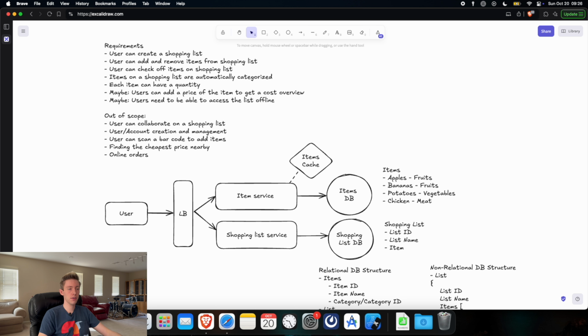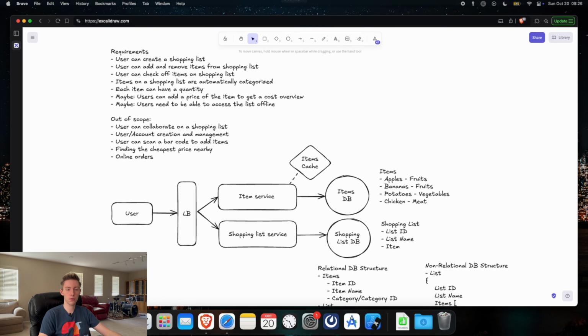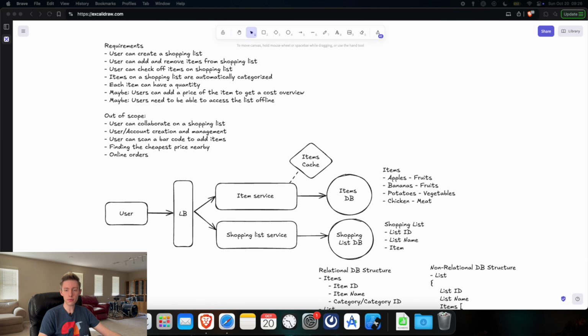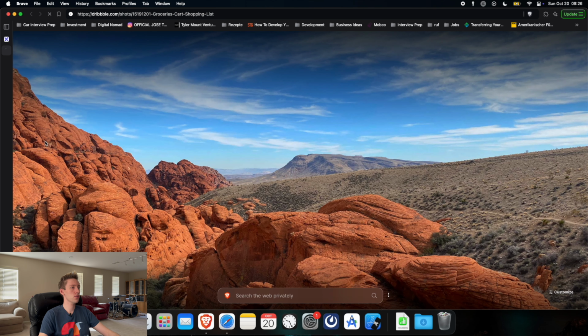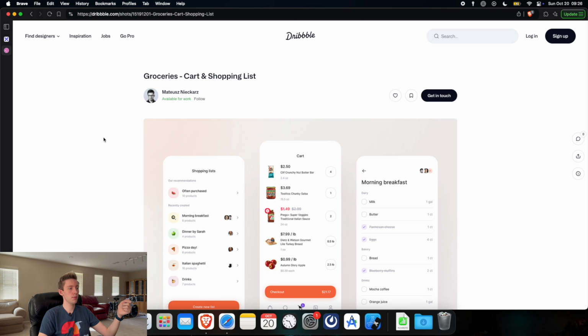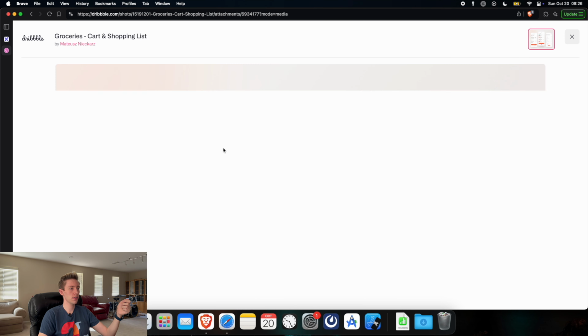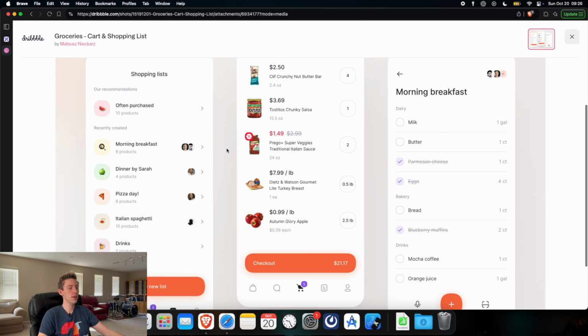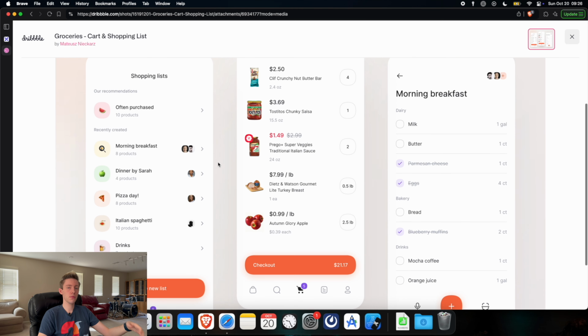And now I'm going to pull over a diagram real quick, which I have pulled up earlier. I looked at what we're going to be building. So I found this nice shopping list right here on Drupal. I can probably make it a little bit bigger so we can see it better. But essentially, this is what we're going to be building.